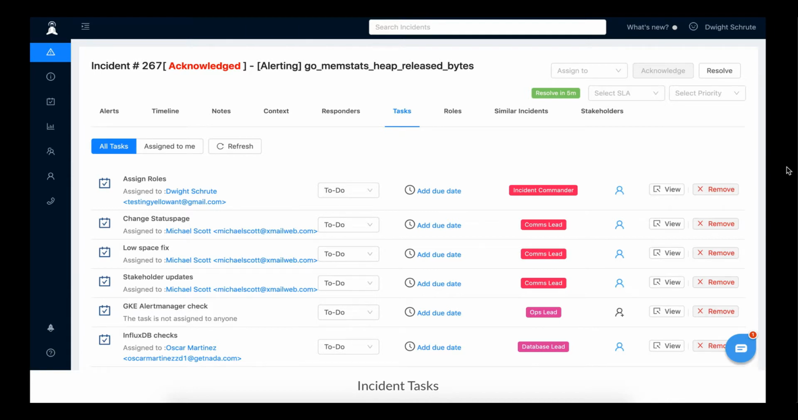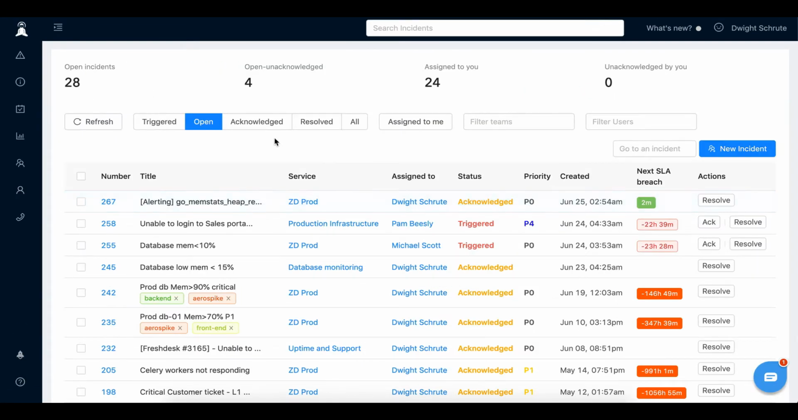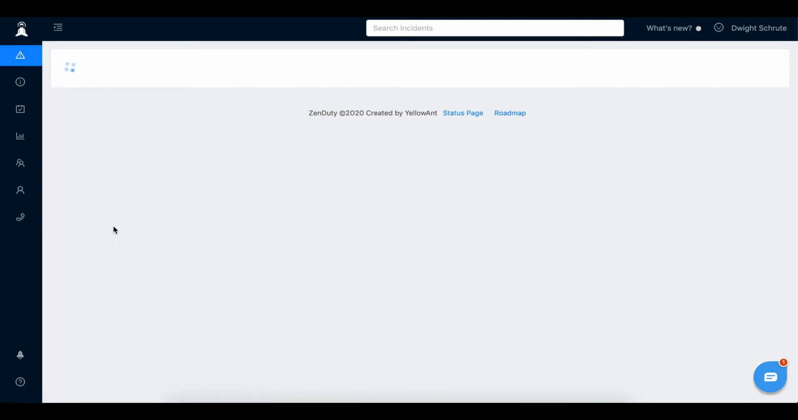Tasks can include assignment of roles, changing of status pages, doing a database fix, checking the logs, pushing a fix, and then deploying a fix. So let's go to the ZenDuty dashboard and see what a typical incident task would look like.